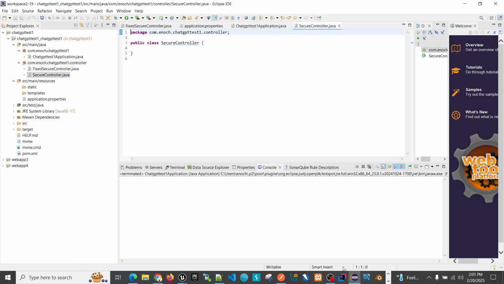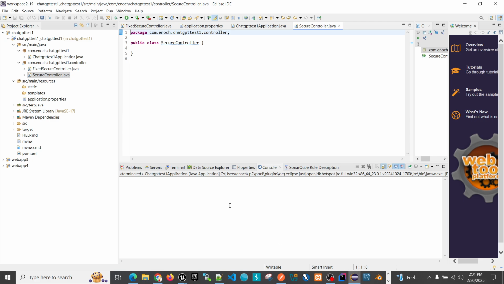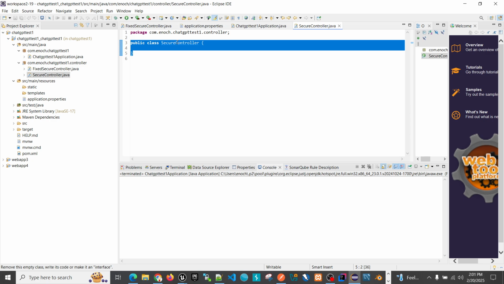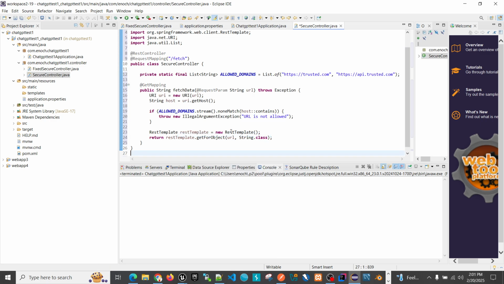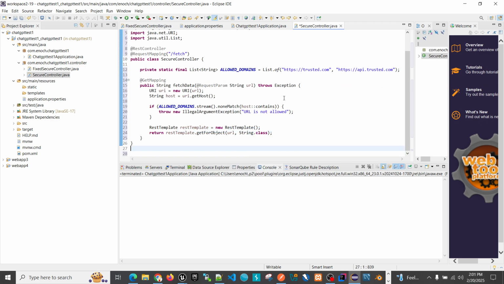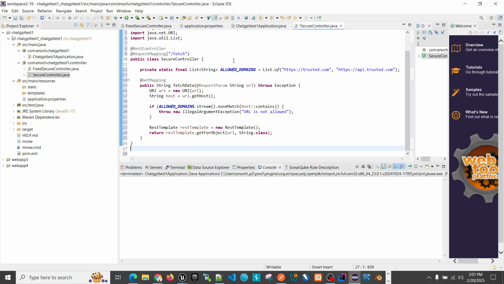All right, so we have the controller now. Let me go back to ChatGPT. This is the source code. I'm going to copy the source code and replace it. Obviously, I'm going to leave the package that I created. Now let me add one print line statement so we can see what it is doing.